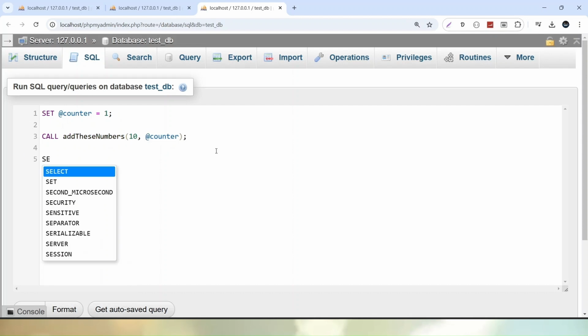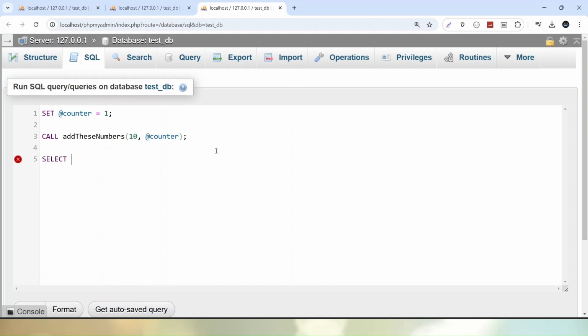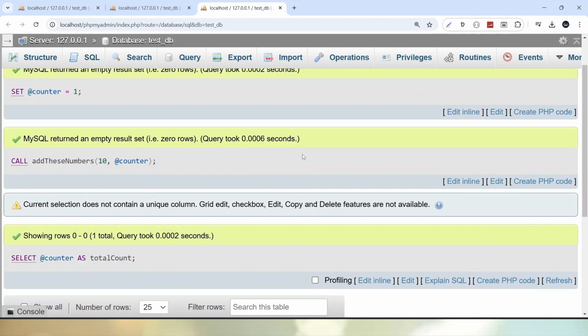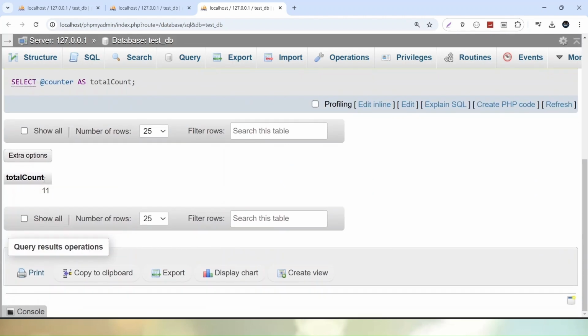So here let's say select, and here if I type let's say counter as total count semicolon. So if I click on the go button, now we can see that total count is equals to 11. Now friends, I hope that by the help of this video, by the help of two examples, now we have the idea of in out parameter mode.